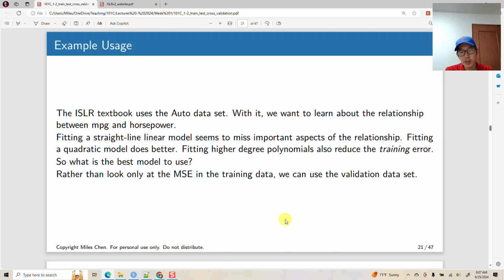Again, the Auto data set contains information about cars, and in the example we're going to look at, we want to fit something about the relationship between the vehicle's mileage, miles per gallon, okay, and the horsepower. So higher MPG means that the car is more fuel efficient, and horsepower is a measure of how much power the car has, how fast it can accelerate and stuff.